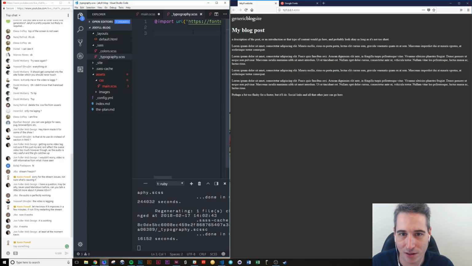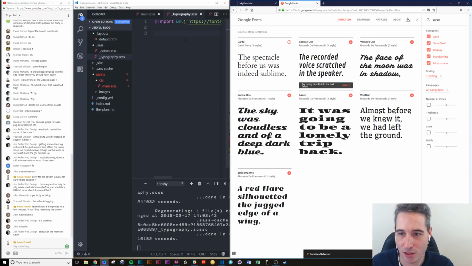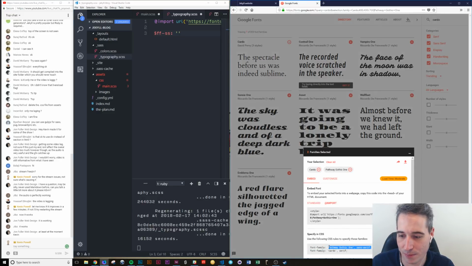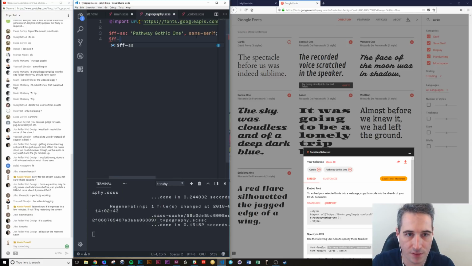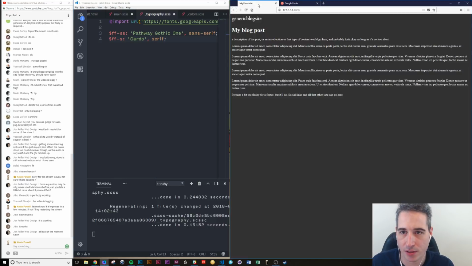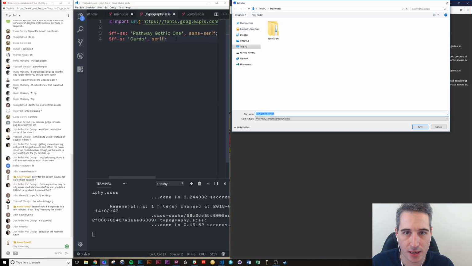So the Google fonts are there. Now I just have to actually use them. So let's do font family sans serif is Pathway. It's a long one, so I'm going to copy it here. And my font family serif is this one. Okay, there we go. So save.